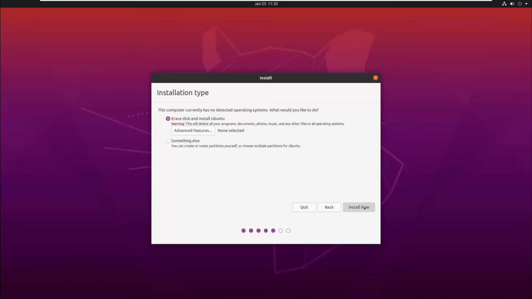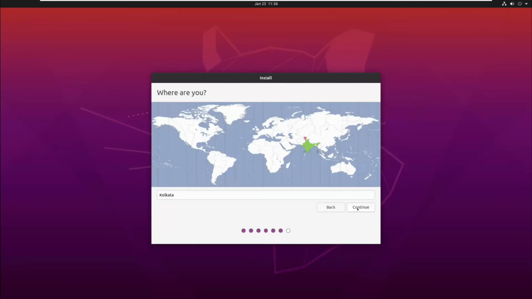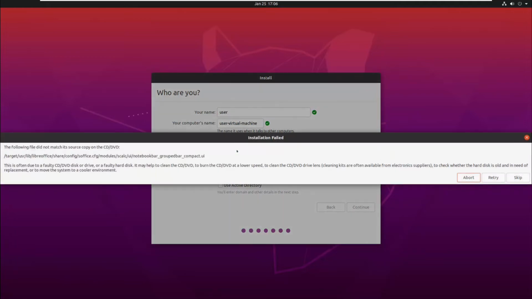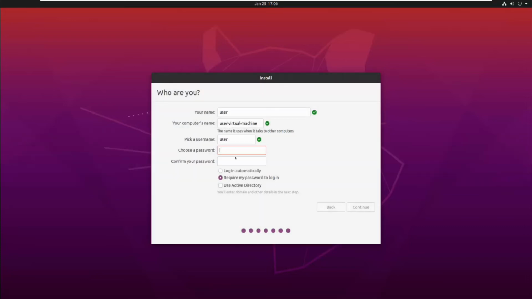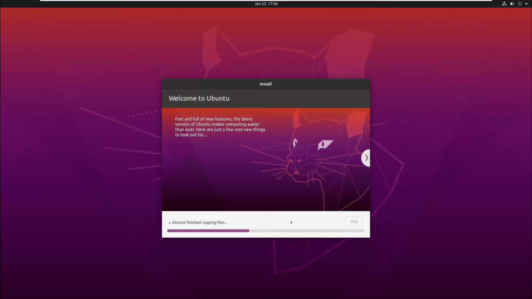Click install now. The following partitions are going to be created. Click continue. Create a user, then password, click continue. Alright, our installation has started now. It will take some time.